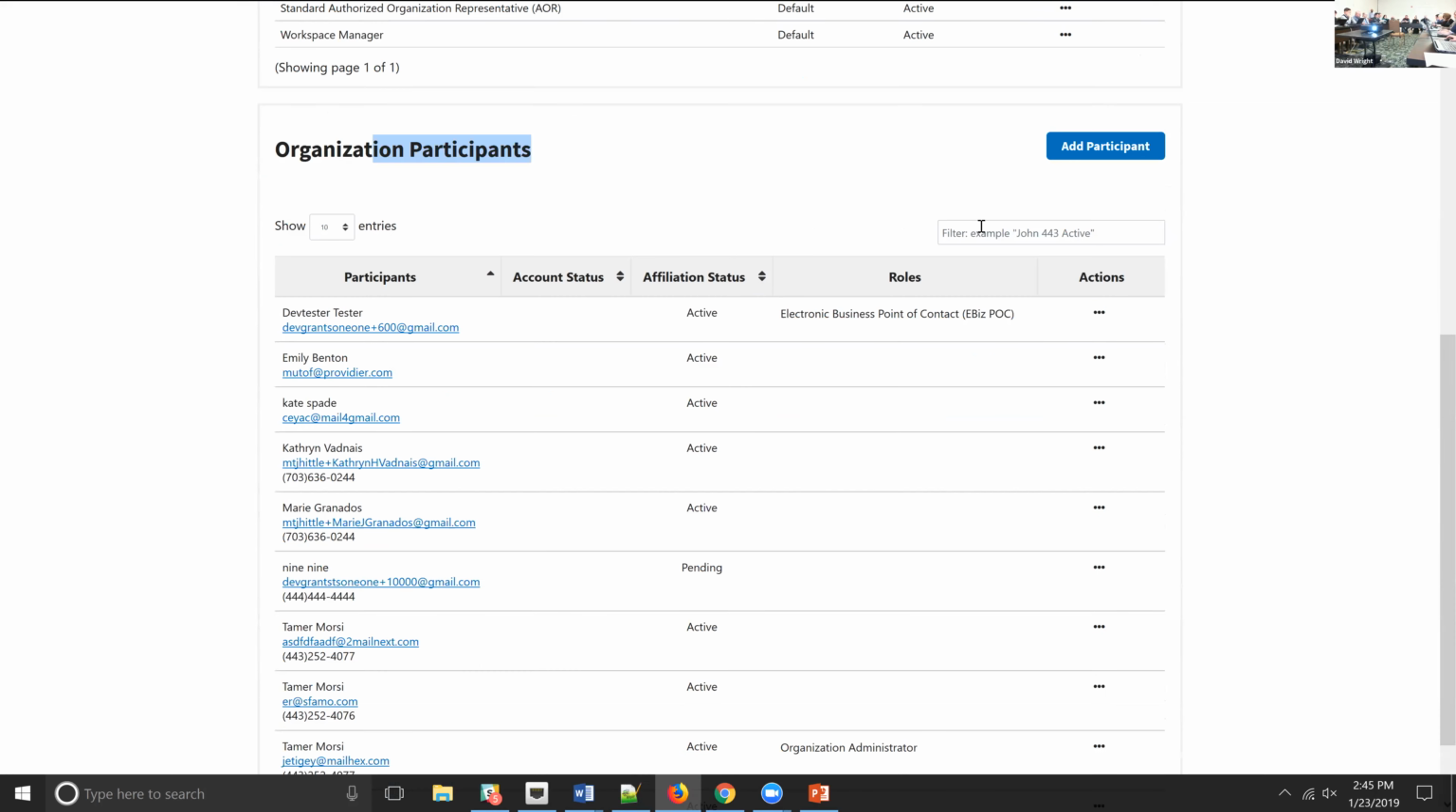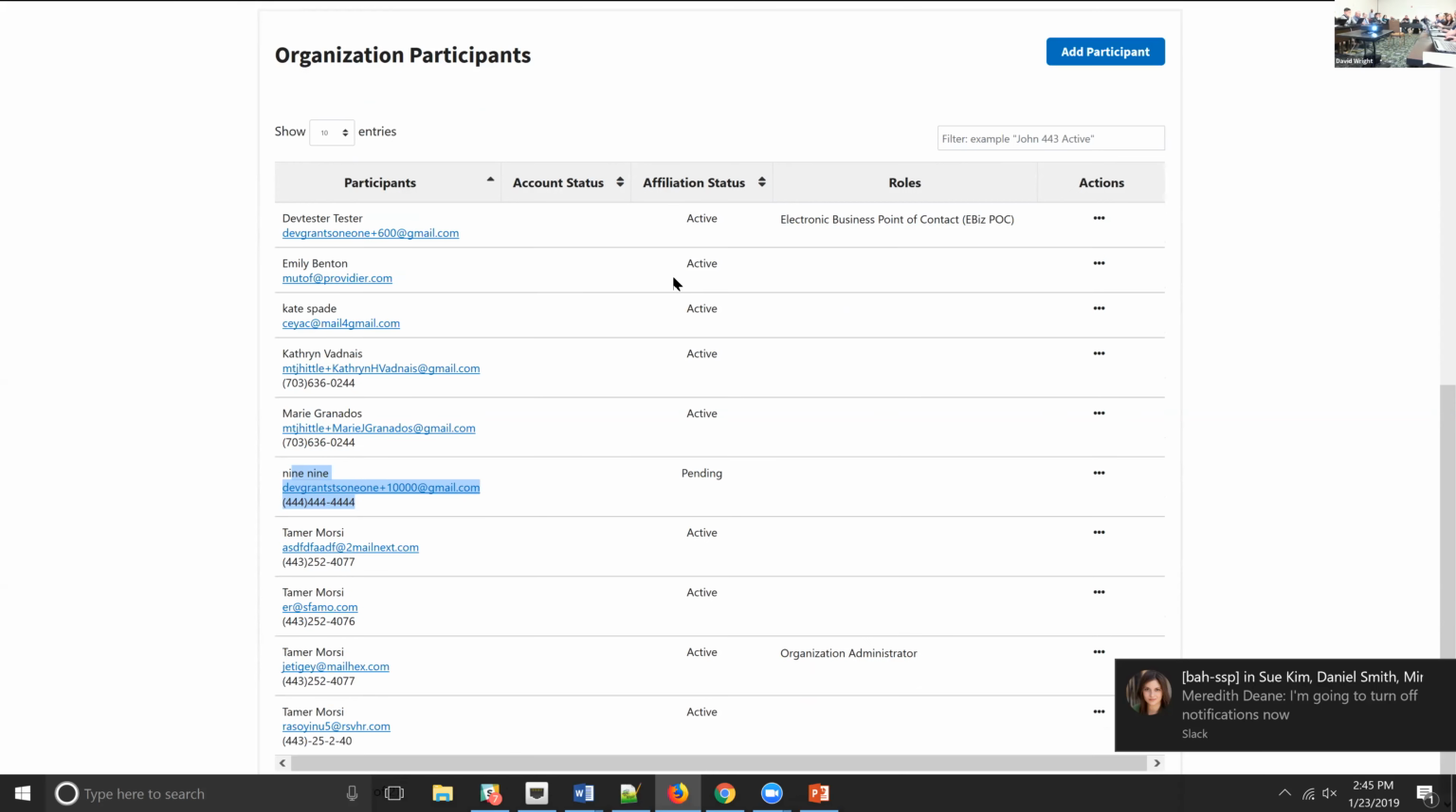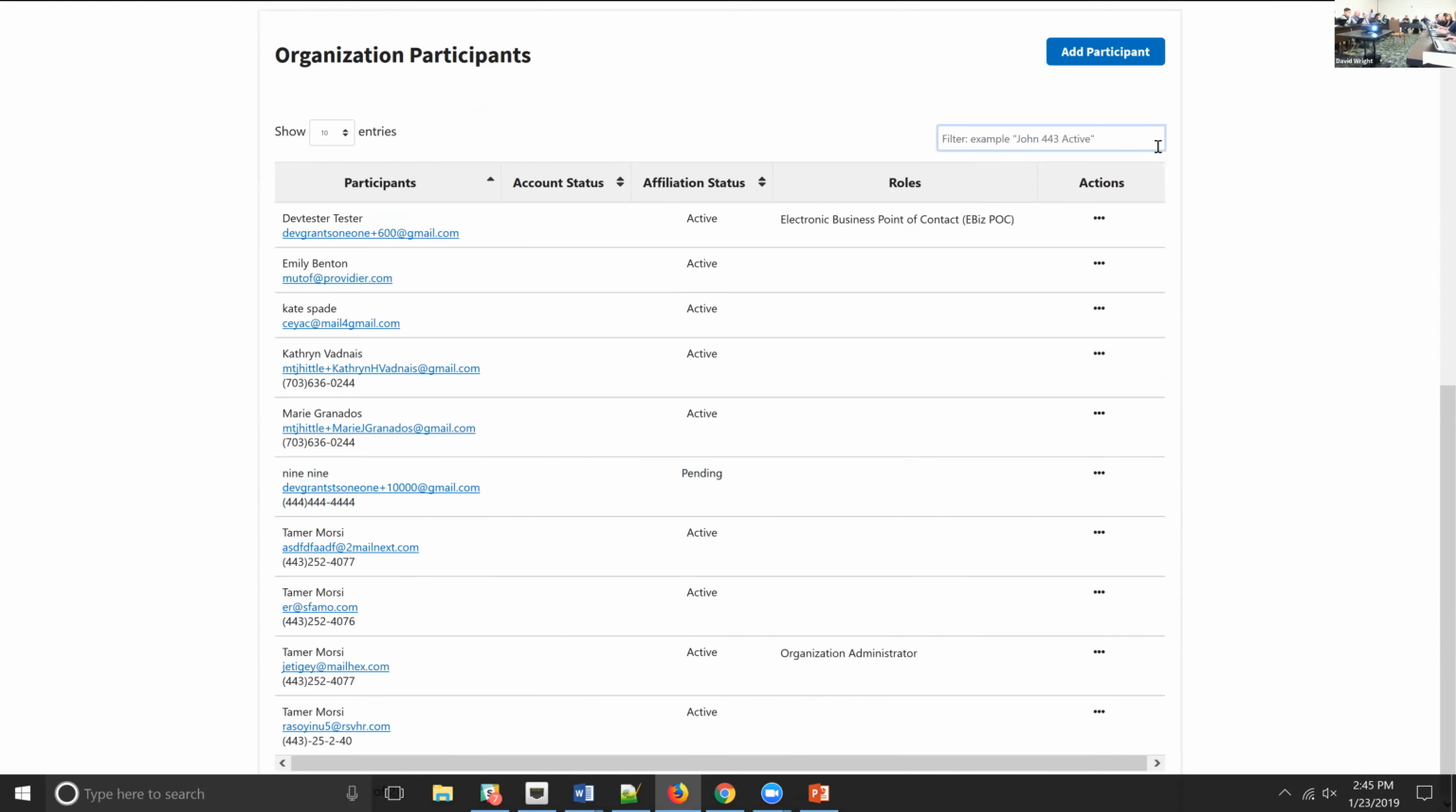So I'm going to go ahead and search for that. And it's actually right here, but I want to demonstrate the filter aspect. I actually think the filter part is really cool. This is that account that I just added right now. It's the only one. Everyone else is active, and you can see it's pending.